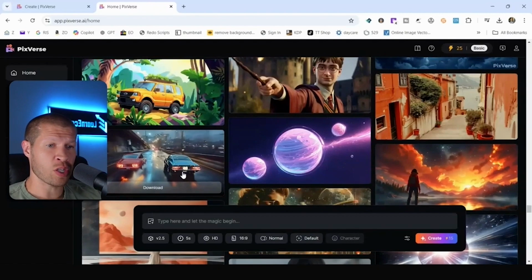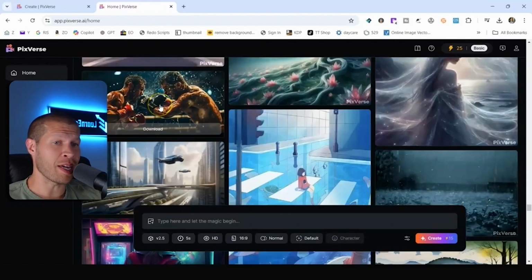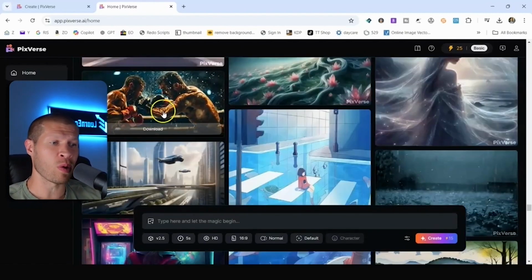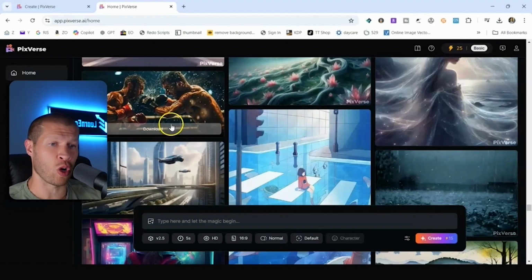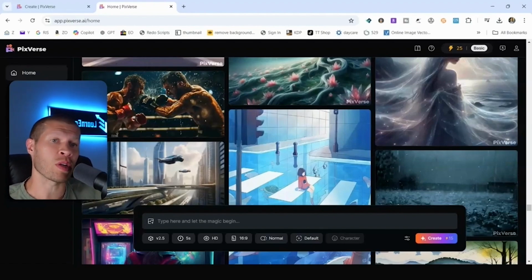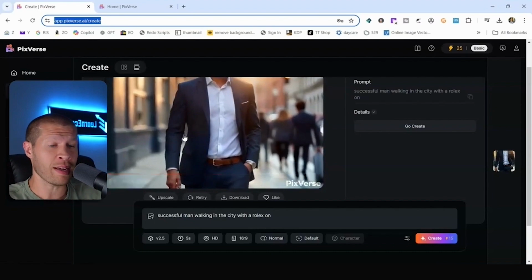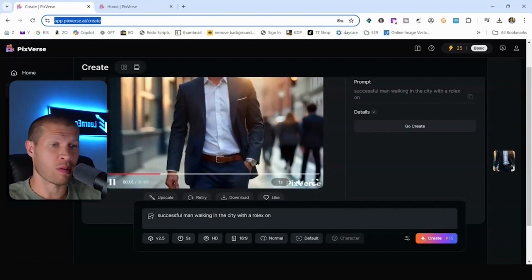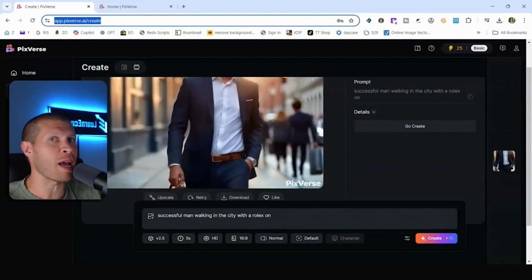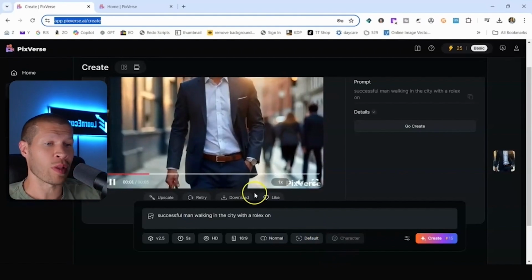A car's racing, driving, not bad. Fighting right here. So that's another perfect example of B-roll. So you get the picture. You can download a bunch from the homepage that people have already generated. You can also make your own here. So literally that's what it generated. A guy walking, looking successful with a Rolex on. It made that for us. Perfect example of B-roll that we download and then overlay on top of our clip.